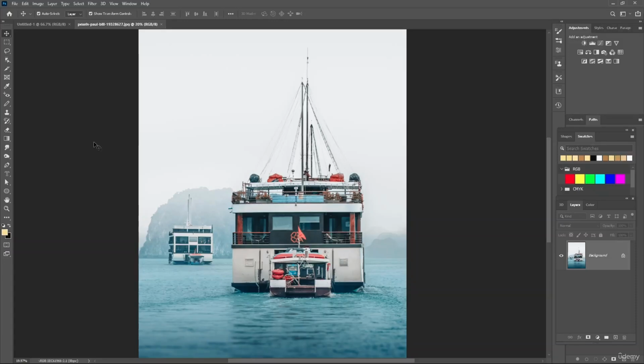Today we're diving into the fascinating world of Photoshop, and we're going to focus on one powerful tool that can transform your images, the hue and saturation adjustment layer. Whether you are a beginner or an experienced user, there's always something new to learn. So let's get started. Okay, so I've got a beautiful photo open up in Photoshop.